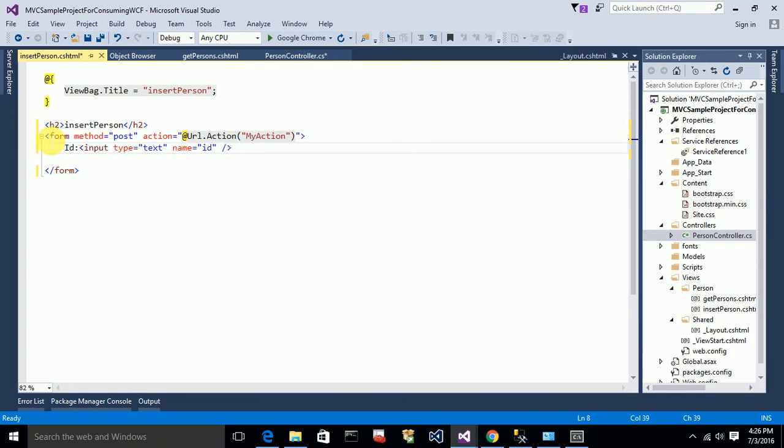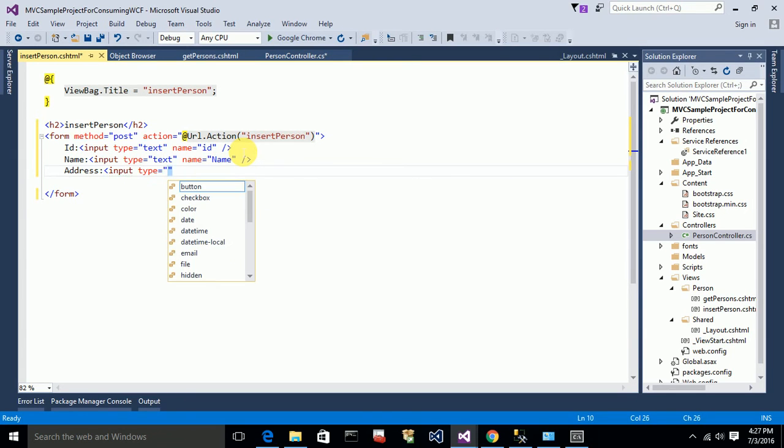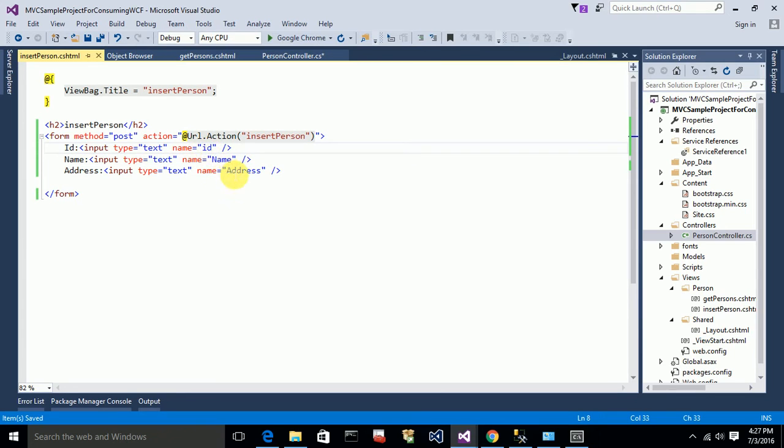In the form, the form method is post, and the action must redirect to the insert person action method with the HTTP post on that. In this form I want to have 3 text fields. The first one is ID, and the second one is name. The name must match the property of the person class. So remember that. If you know MVC, you know about that. And this must be address. So make sure these names are matching the person property names. Okay, so I'm done with the text fields and I want to have a submit button.